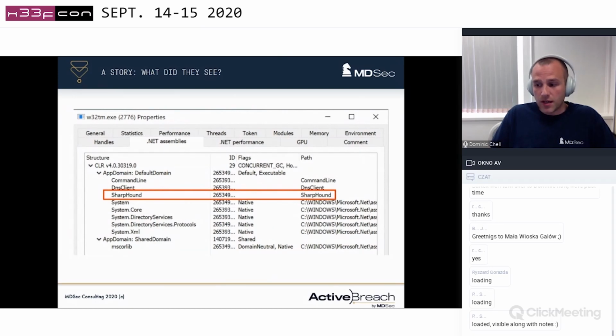The EDR is also catching ETW events, so they've seen all of our .NET tradecraft. Maybe they're even baselining the processes that will load the CLR. So the fact that we've got W32TM as our spawn-to process and it's loading the .NET runtime might in itself be an indicator. But then we've also got things like the SharpHound assembly names being communicated back through ETW events. So this is probably not ideal and probably stands out. And if not, it probably should.